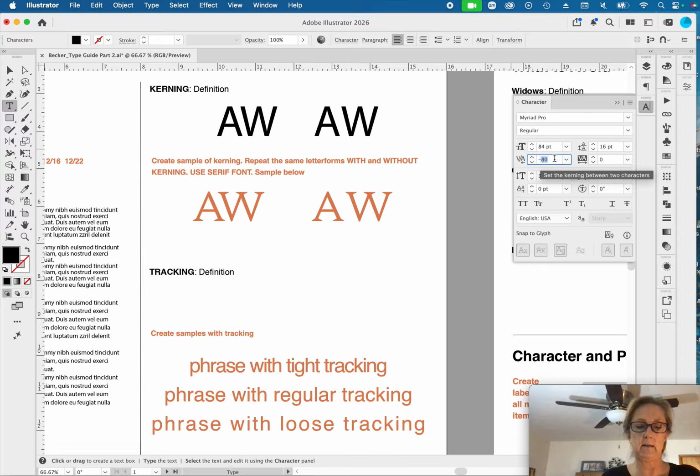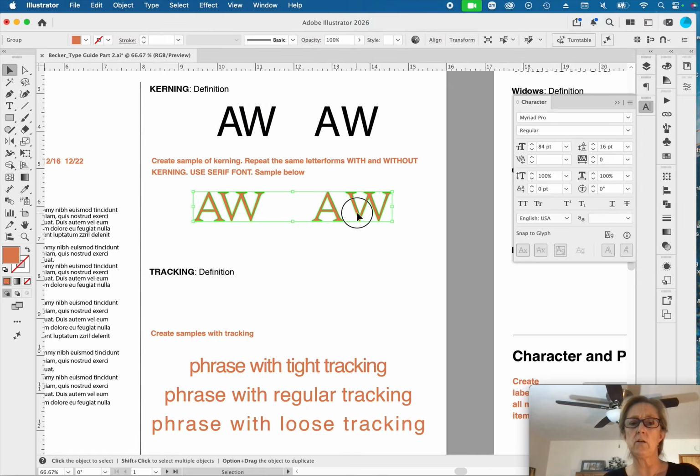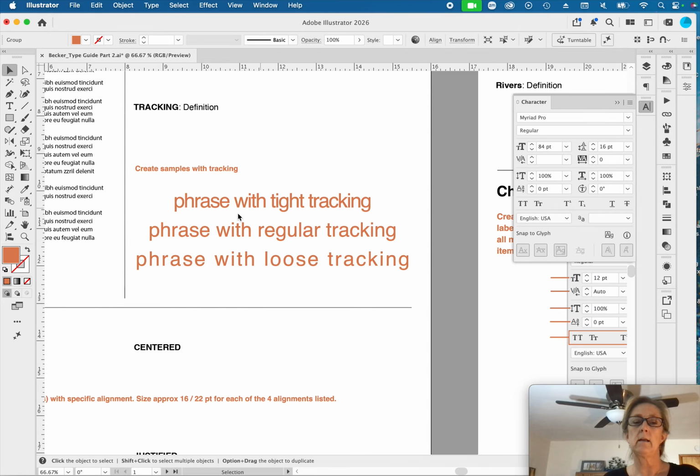Let's go to 110. So you're going to be working with kerning and tracking. This is kerning up here. And again, you can get rid of these orange things or just turn them off when you're done. Tracking is a phrase. This is tight tracking. This is regular and loose.